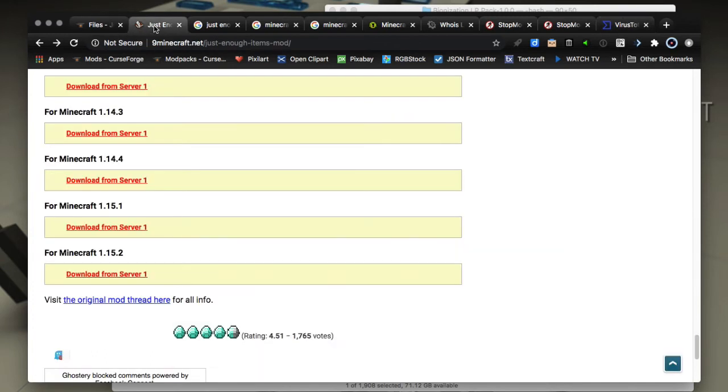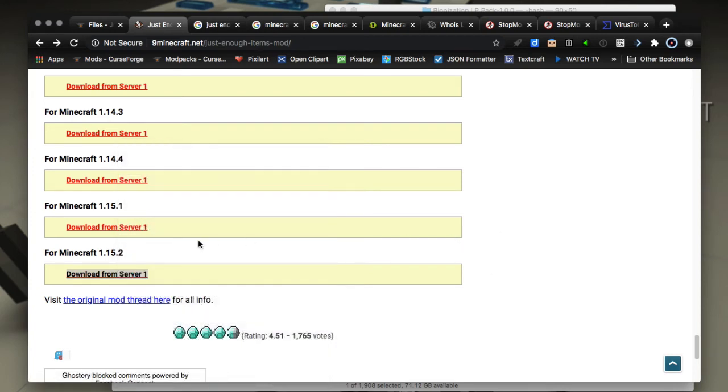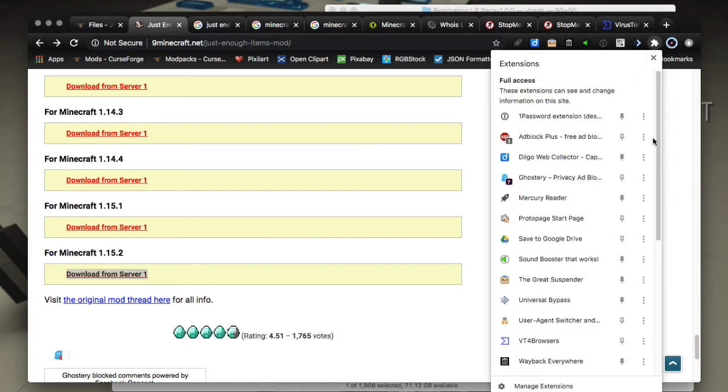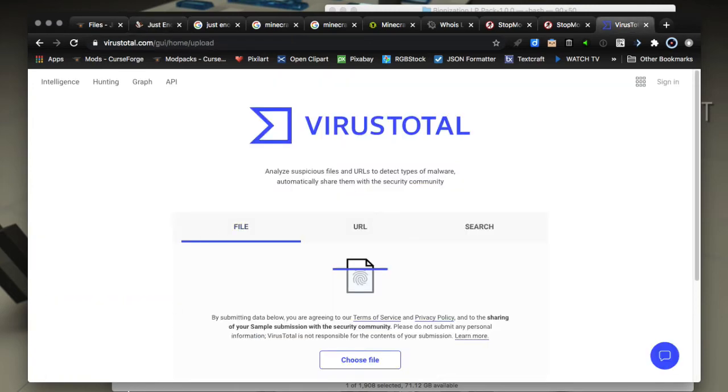So if I wanted to test a link here, I can right click on it and choose VT for browser, scan selected link, but the link may not give me the file exactly. So it does it automatically if you have this browser extension installed. All right, VT for browsers, and it'll give you a link to the virus report. But we're going to compare the two files that we downloaded here.